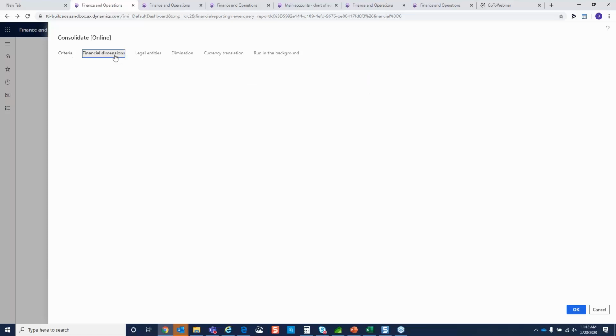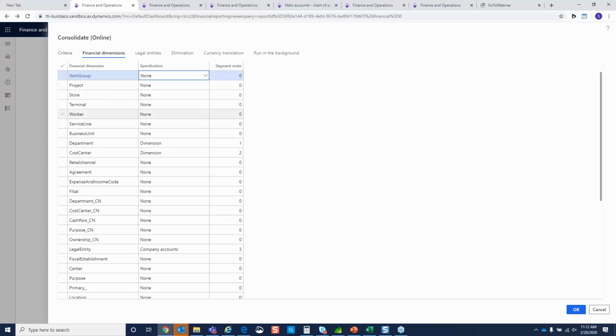The next thing is the dimension. This is where you designate what dimensions you're going to bring in. In my case, I'm bringing in department, cost centers, and legal entity. And also in what order you want to bring it in. So I want to bring this dimension first, this one second, this one third, so you can just number them so they will come into that order.